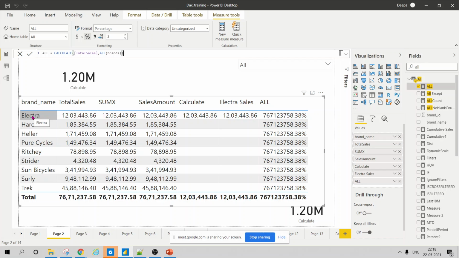Brand name Electra. So this is my sales value for Electra, and this is my total sales. I want to calculate what is the percentage of sales. This value is what percentage of this value. What would you do? What formula should you apply? It's simple maths.